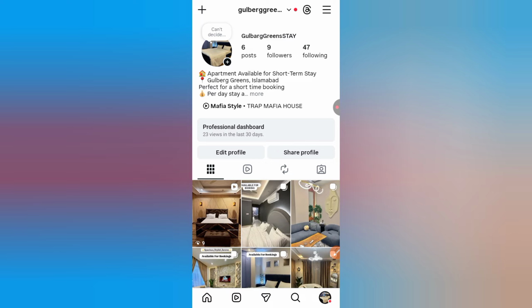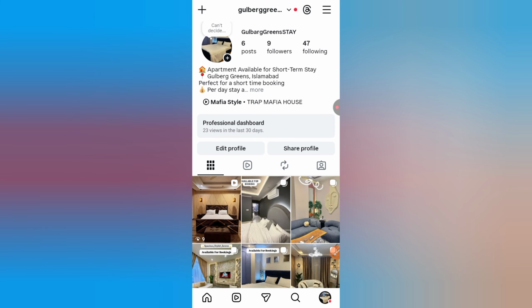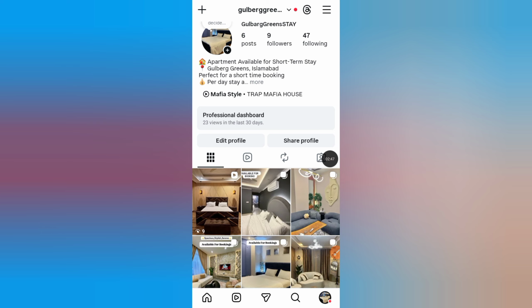Important note: some songs may still not appear because of region restrictions or music licensing rules, meaning certain tracks are only available in specific countries. Final result? After following these steps, your Instagram music library should show more songs and trending audio again.